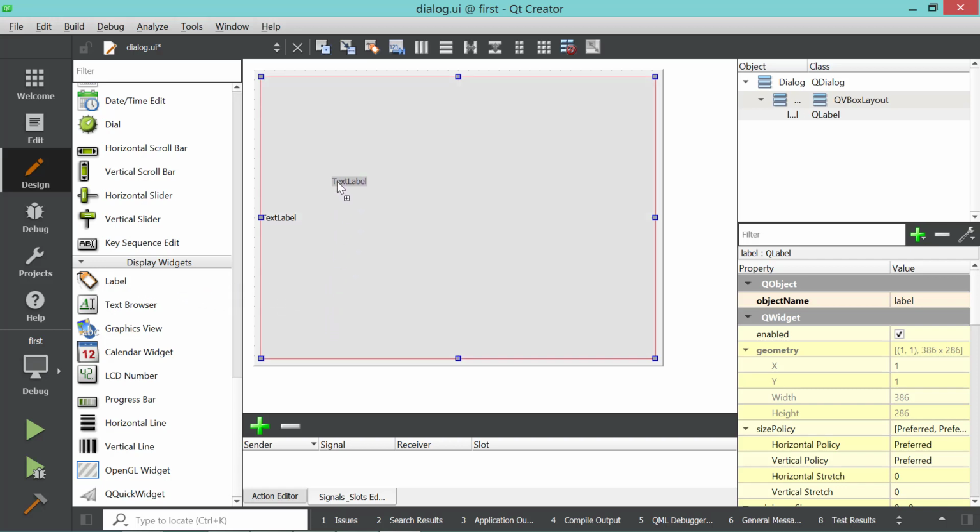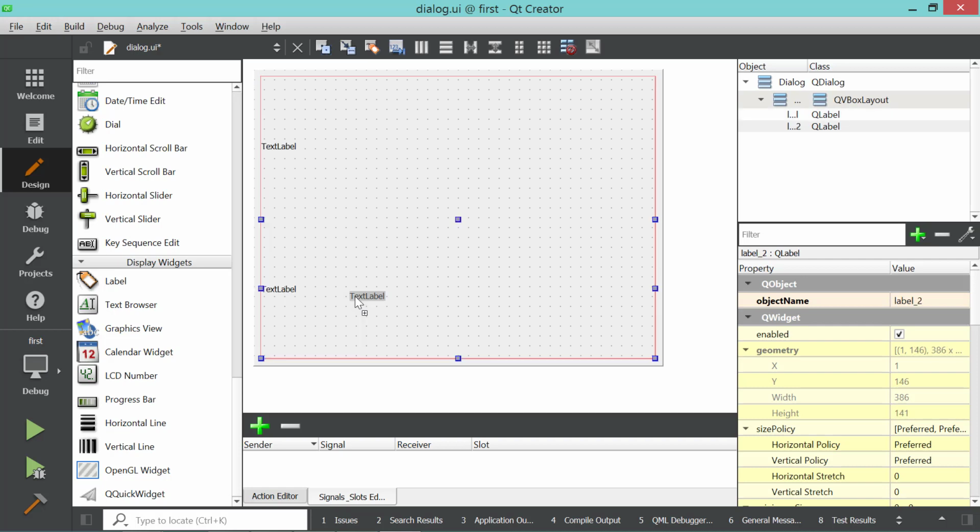Look here, there's a blue line at the top, and then now there's a blue line at the bottom. It's moving with my mouse. This tells us where the text labels are going to be placed, or the other widget, if you will, if you choose another one. So I'm going to place 3 text labels in order, and I'm going to just label them.